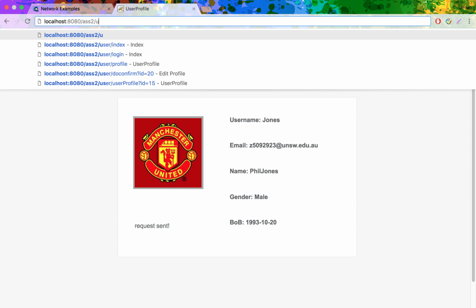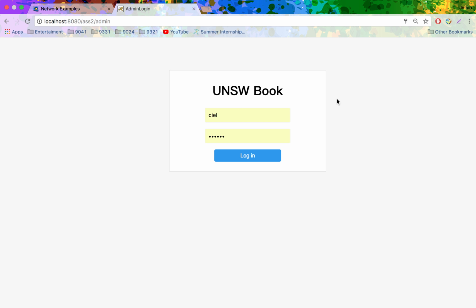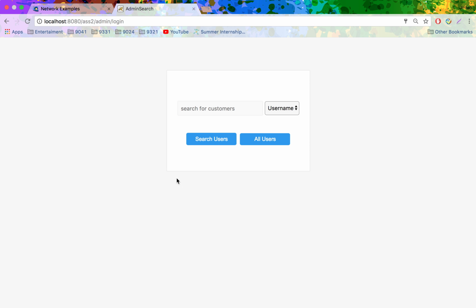Let's see the admin part. So this is the login page of admin. So this is the index of the admin system. We can search by username, email, and name. We can also see all the users.